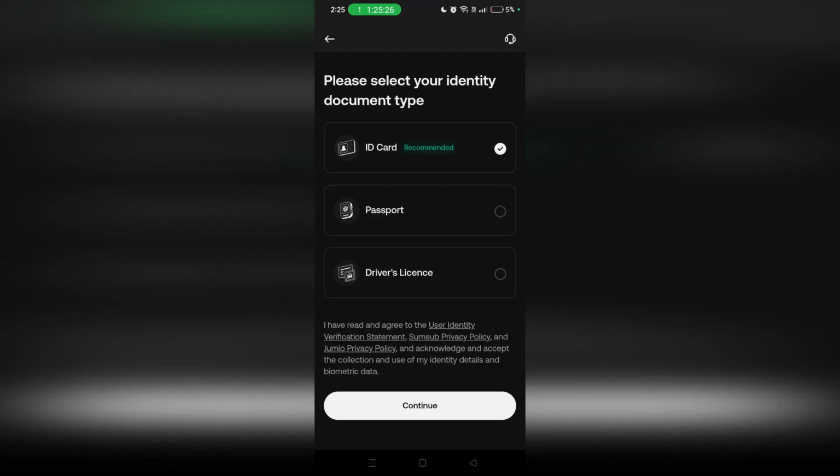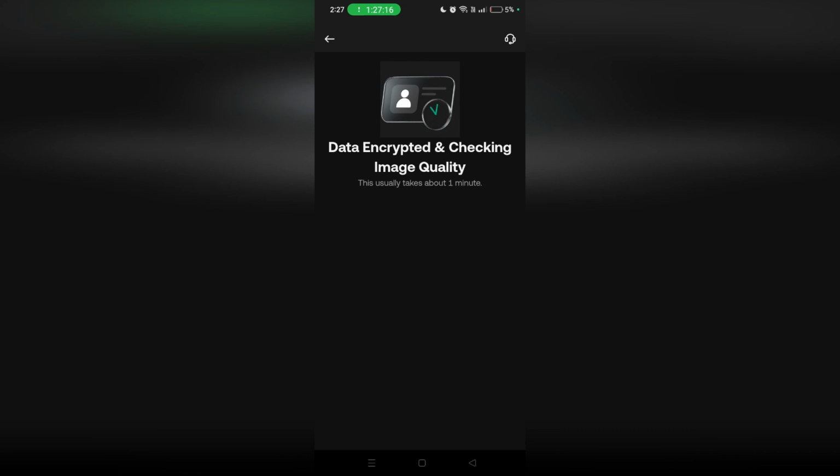So I'm going to choose the driver's license right here. Now as you can see right now, it says data encrypting and checking image quality. This usually takes 1 minute.